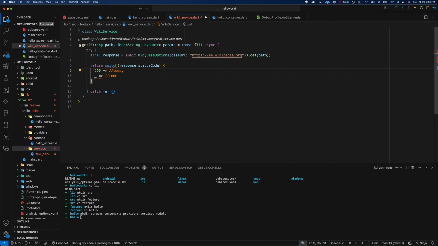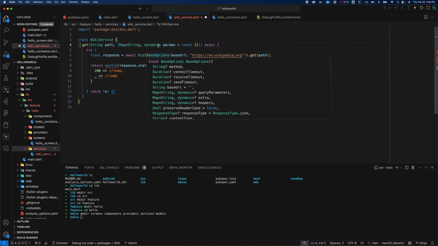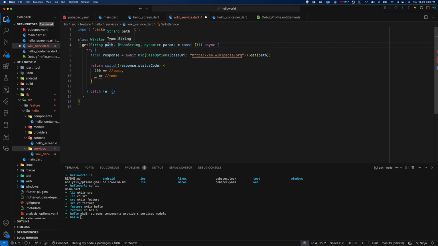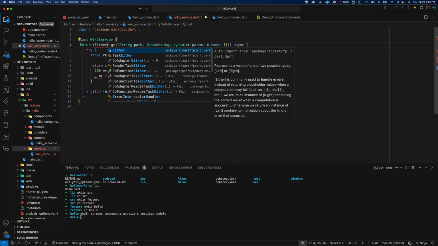And that's where our second package is going to come in, which is called fpdart. This allows us to tell Dart, hey, two different things can return from this. So first of all, it is going to be a Future. We know that, because it's async already. So it's definitely a Future. But what is the Future? And we're going to actually do an Either.